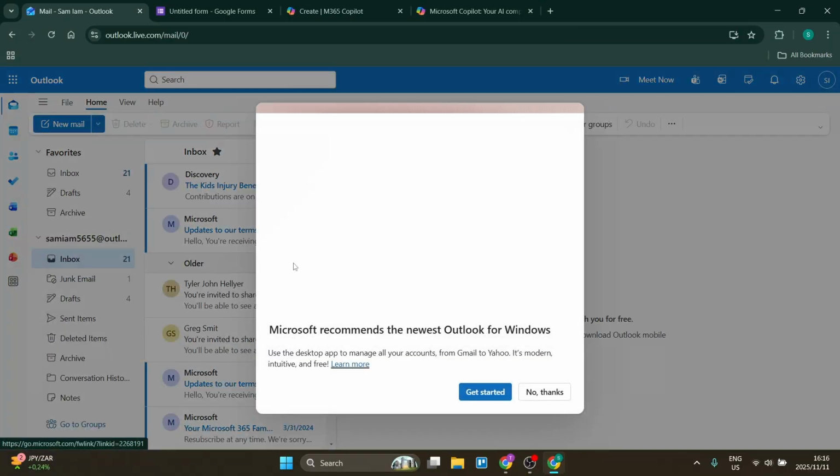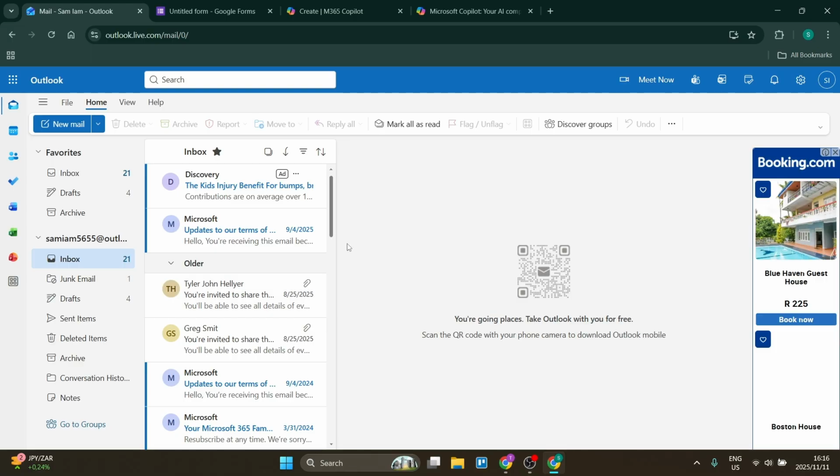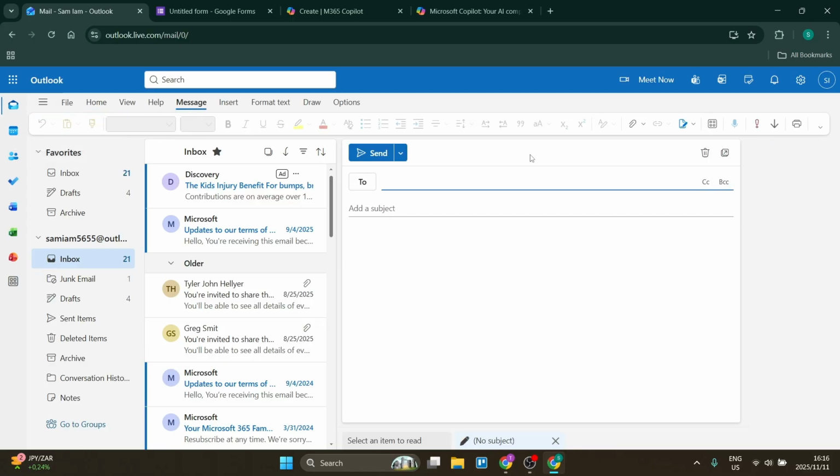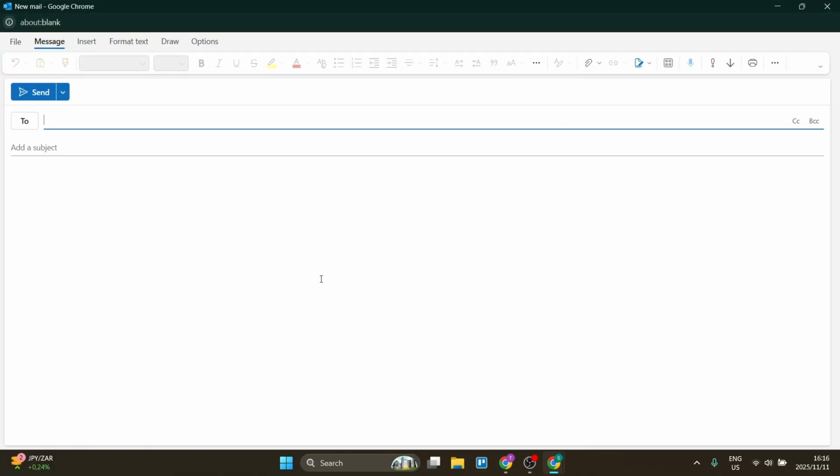Ladies and gentlemen, there are a few ways that you can actually create a poll in Microsoft Outlook. So this is the browser version, but if you have the desktop app, you will be able to go up and click on New Mail, and you'll be prompted with another window. We're just going to open it up in full screen over here, and here you'll be able to see, if you go to Insert, you'll see a poll option over here.